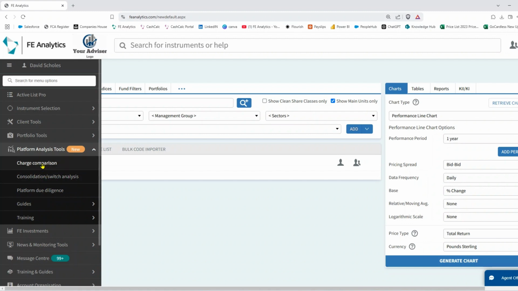This is for when you've got brand new money going into an investment pot and you want to run a comparison against all of the platforms you're likely to use and all the tiered charges and all the other charges related to an investment solution comparison and suggestion.